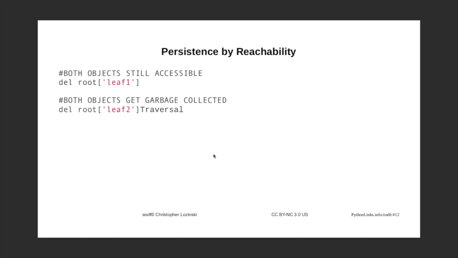It's only when we delete both of them that those two objects are no longer accessible, and so they get garbage collected. So this is what we call persistence by reachability. If you can reach the object, it's persistent. If you can't, then it gets garbage collected.